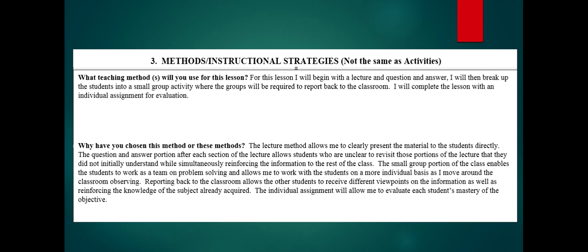Why have you chosen this method or these methods? The lecture method allows me again to clearly present the materials to the students directly. The question and answer portion after each section of the lecture allows students who are unclear to revisit these portions of the lecture that they did not initially understand while simultaneously reinforcing the information to the rest of the class. Repetition to me is a good thing.